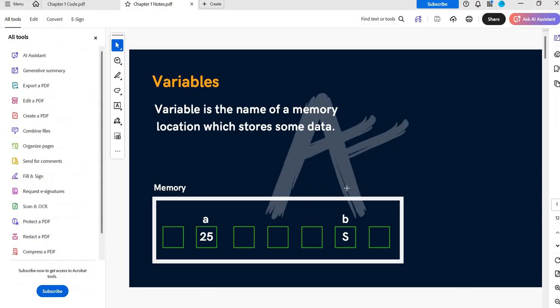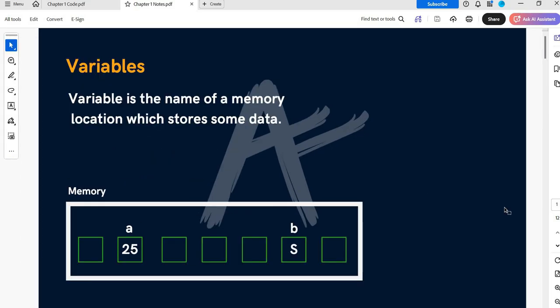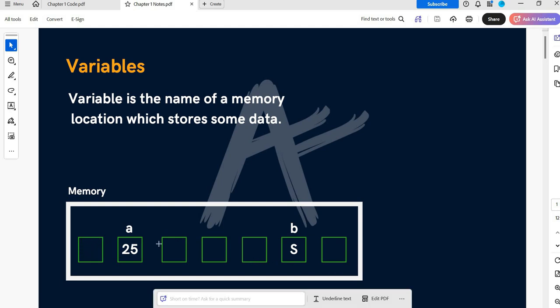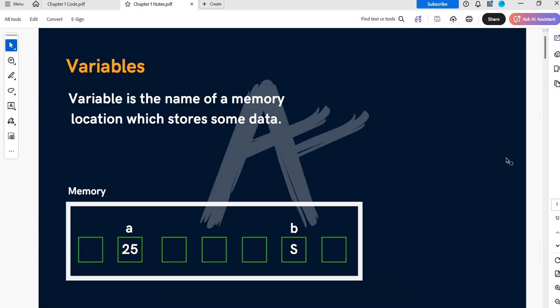If you want to look at a variable, this is an example of how a variable is stored. You have your program, and you have your computer memory. All computers have memory, and you can look at memory like storage boxes. You can imagine them like storage boxes. So whenever you want to define a variable, remember the two things.